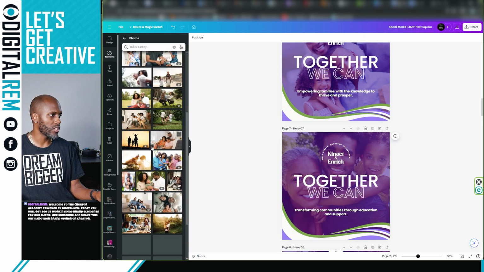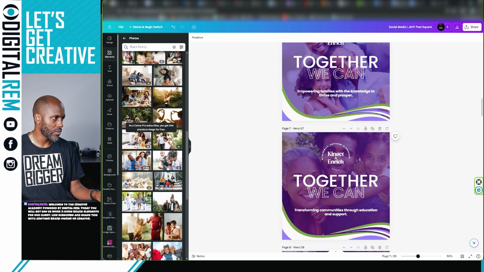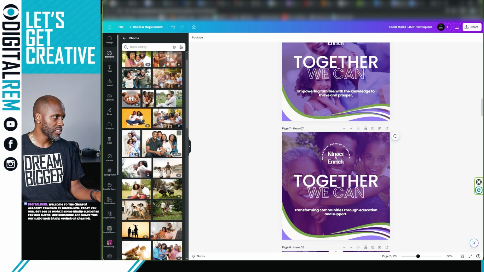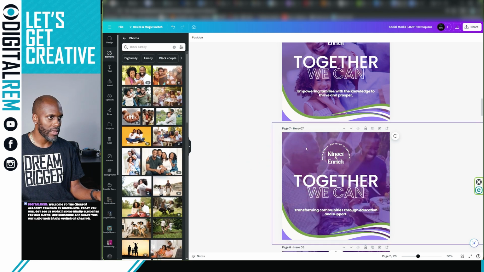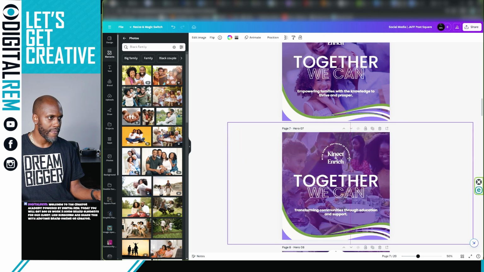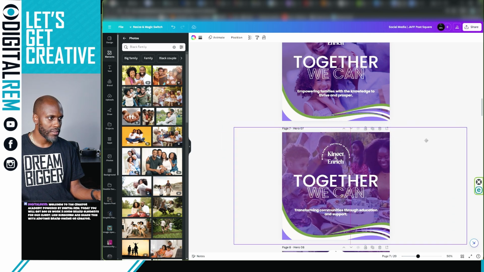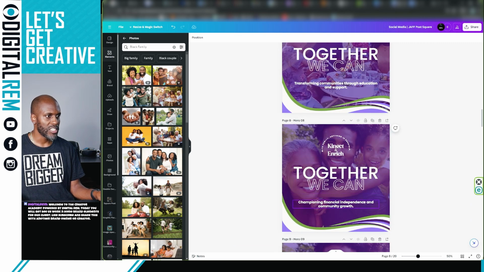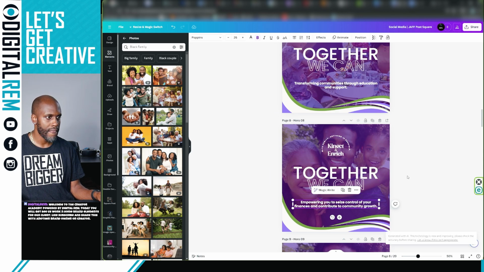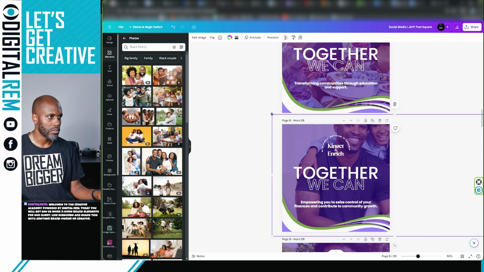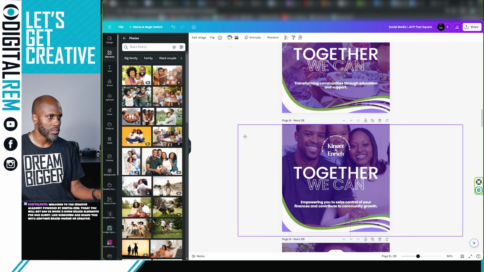Transforming communities through education and support. Communities. Let's do something with maybe the community, right? This is families. Here we go. Let's do something like that. Looks like a whole community here. Championing financial independence with community growth. I don't even like that word, so I'm going to get rid of it. I'm going to apply the brand voice and see what we get. Yeah, I like that. Boom. Let's go.